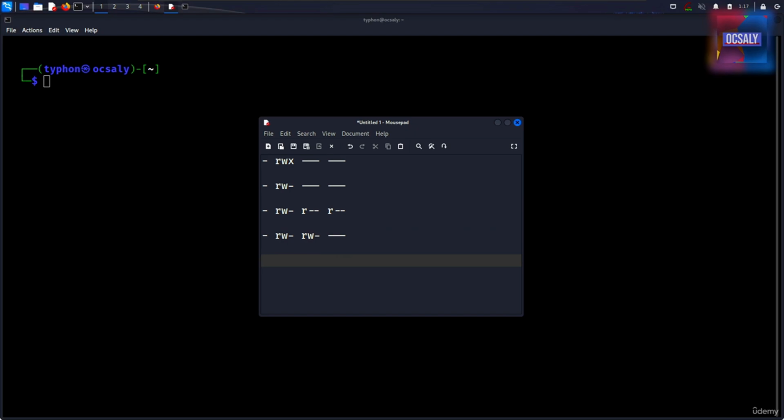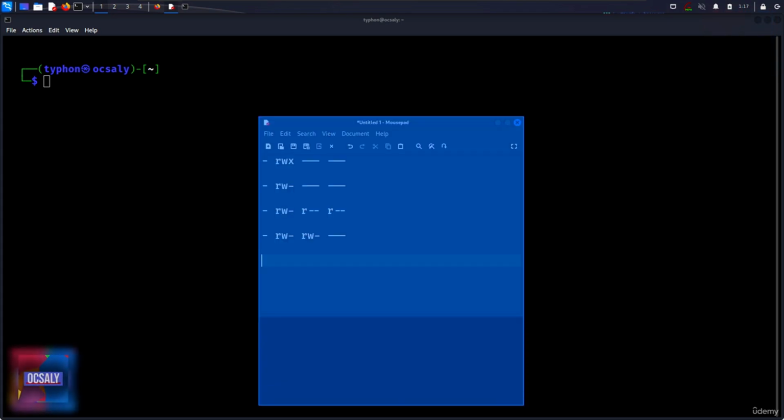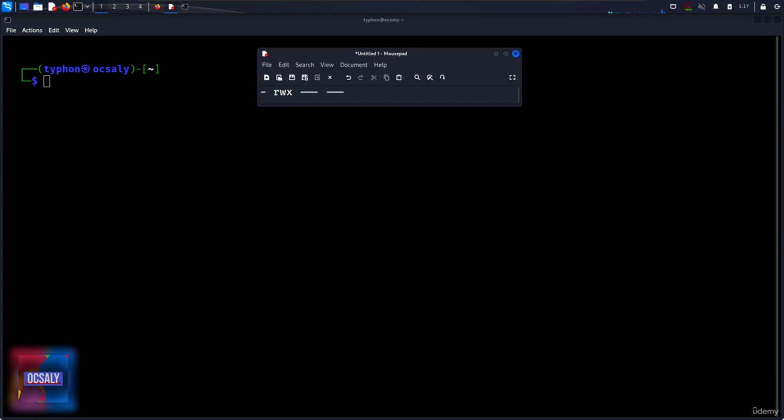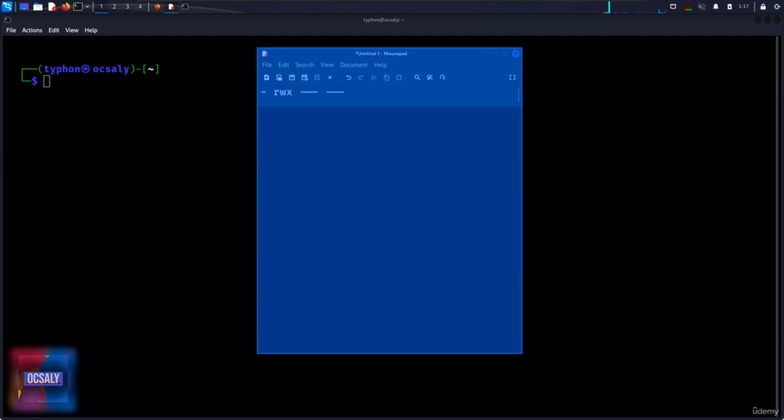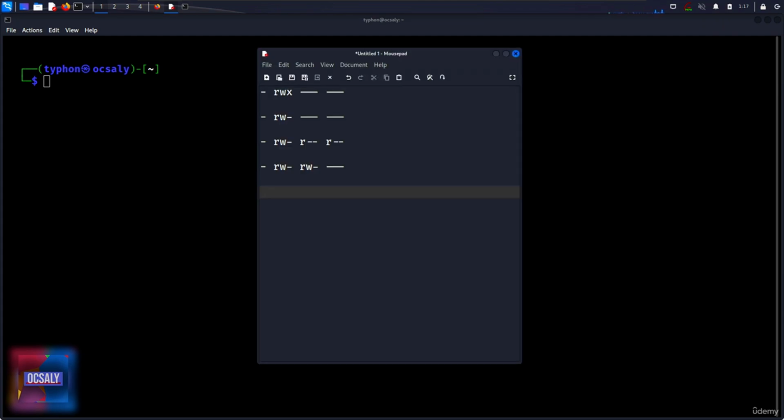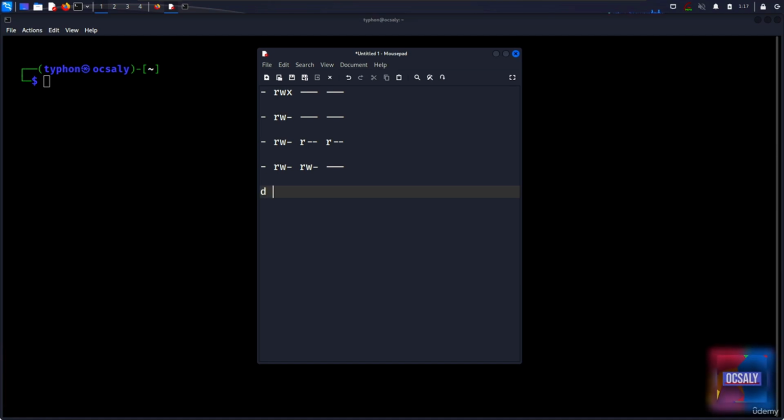So let's create another example now. Let's create a symbolic link, right? Or let's first create two directories, and lastly create a symbolic link. So let's create a directory. D, as you learned in the previous lecture, means that it's a directory. That's rwx, and no access for everyone else. So this is a directory.